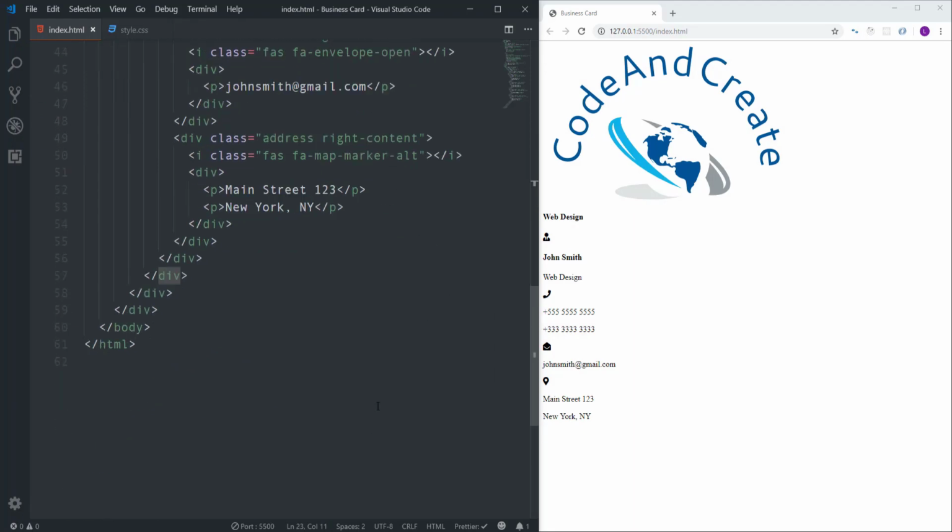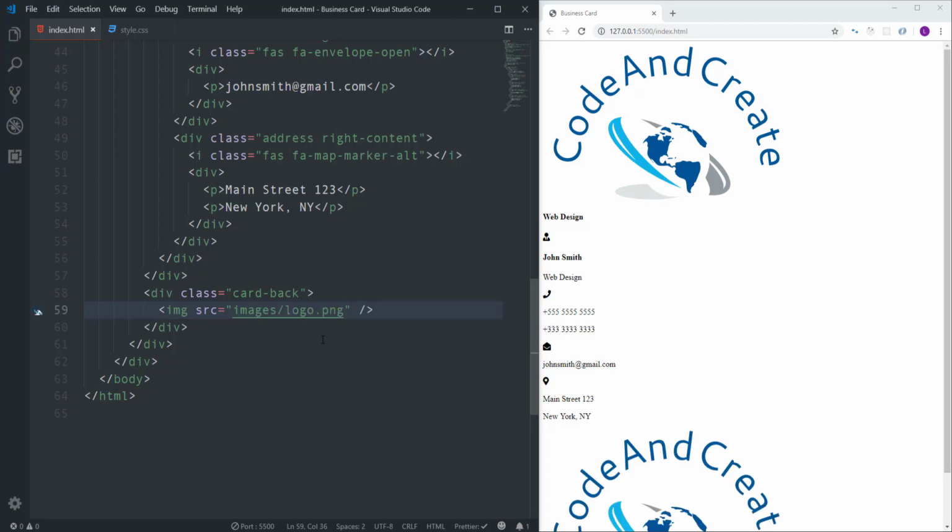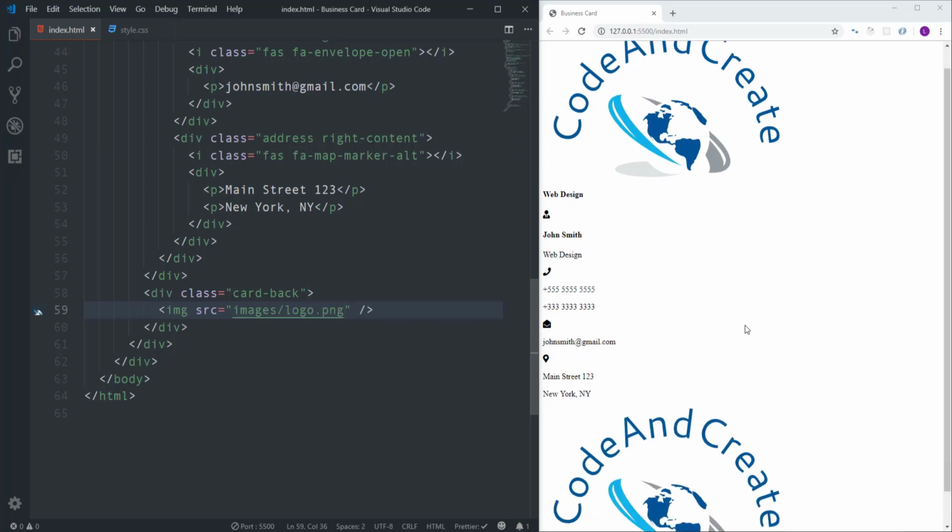Now I'm going to create the back side, which is going to be really simple. Let's open a div and assign to it class card back. We need here just one element, which will be an image. So let's insert it. And as the source attribute, let's indicate the path of the image. Alright, so that's it about HTML markup.